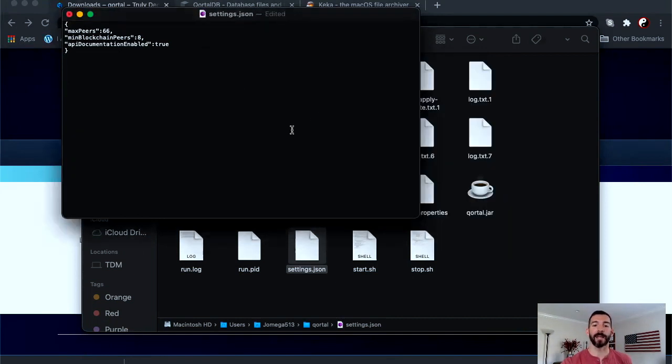So this is not a new, optimum, peak operating machine, and yet the setups that I've got here in the settings.json file work perfectly fine for my core. And these are crucial. You want to have the maxPeers, the minBlockchainPeers, and keep notice of the capitalization that we've got inside here. That's important. And then also apiDocumentationEnabled set to true as well. You'll notice that each line has a comma, and then the last line has no comma. So you'll repeat that for your settings.json, just like it appears right here.